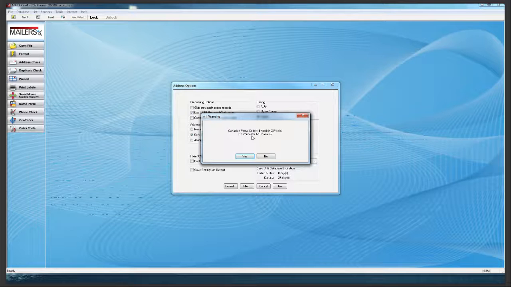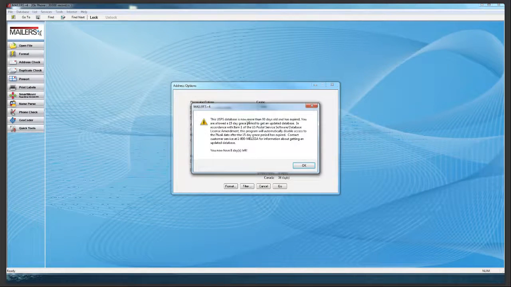And this is just warning me that since my zip code field is only 5, if I have any Canadian addresses in there, it won't be able to fit and validate those. Since I know this list is all US, I'll go ahead and hit yes on this. And this is just a warning saying that I have less than 15 days for the software to update.